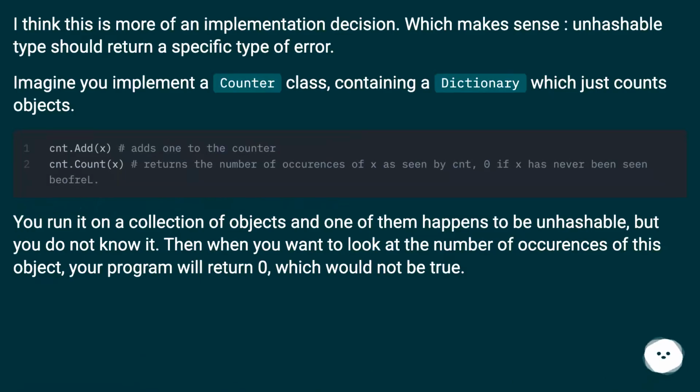I think this is more of an implementation decision, which makes sense. Unhashable type should return a specific type of error. Imagine you implement a counter class containing a dictionary which just counts objects. You run it on a collection of objects and one of them happens to be unhashable, but you do not know it. Then when you want to look at the number of occurrences of this object, your program will return 0, which would not be true.